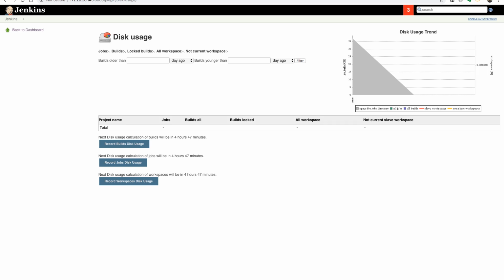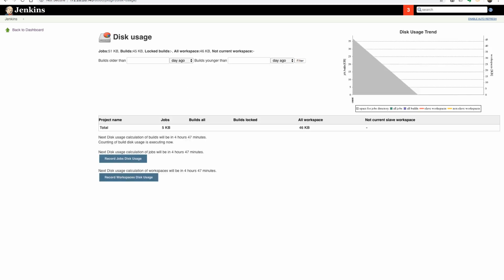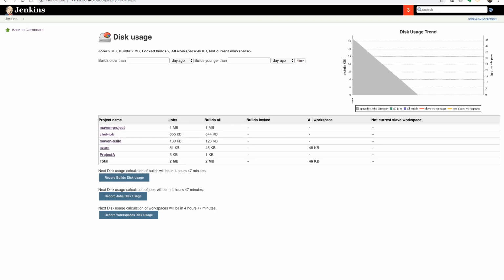As of now, there is no job being shown. If I click on this record builds per usage, and once I refresh, as you can see here, it shows me all the projects from top to bottom, and the 5 projects which are taking most of the space. If you see here, the Maven project is taking about 1 MB of space. The Chef job is 844 KB. The Maven build is 123 KB.